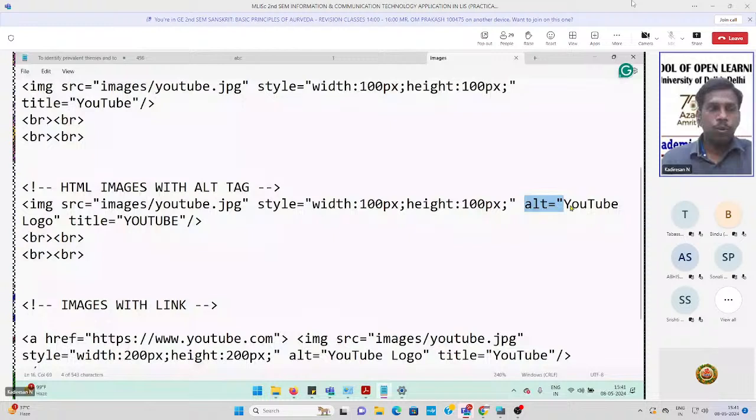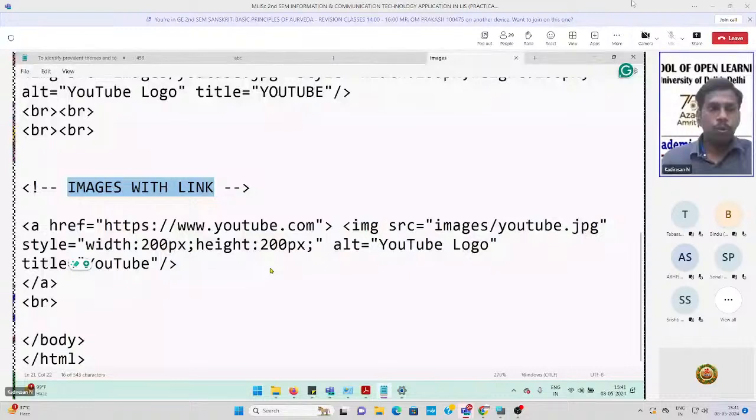So, YouTube logo. Next I'm going to do images with link. Here I'm going to add an image, and above the image I'm going to place a link, so if I click on that logo or the image, it will be directed to an external link. So here I'm going to add an anchor tag, a href equal to www.youtube.com, and where I'm going to add that is in the image source. Image source equal to images/youtube.jpg, and the other attributes, the style, the height, the alternative name and the title.